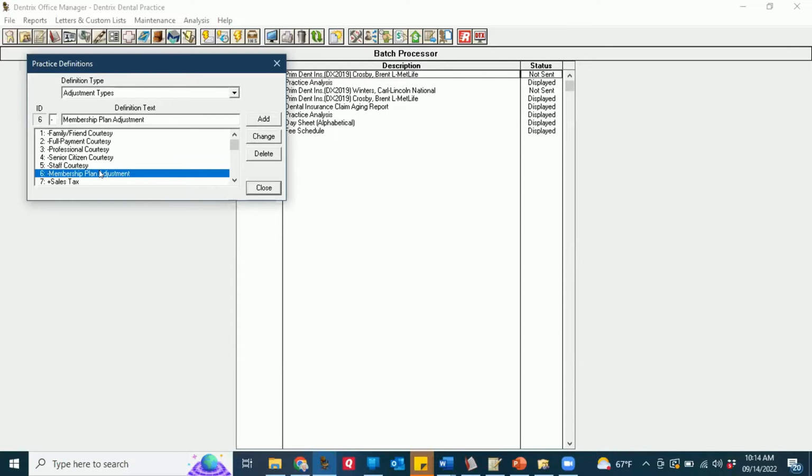If you need to add a new membership plan adjustment, all you have to do is come here into the practice definitions and enter in how you want to call your adjustment. Just call it membership plan, or Plan Forward, loyalty plan, or whatever name you want the patient to see on their statement or their ledger. That would show up on the line item. You just put in what you want to call it and click add, and then it will just add it to the list. Super simple. That's all you need to do if you're going to do the baseline setup.